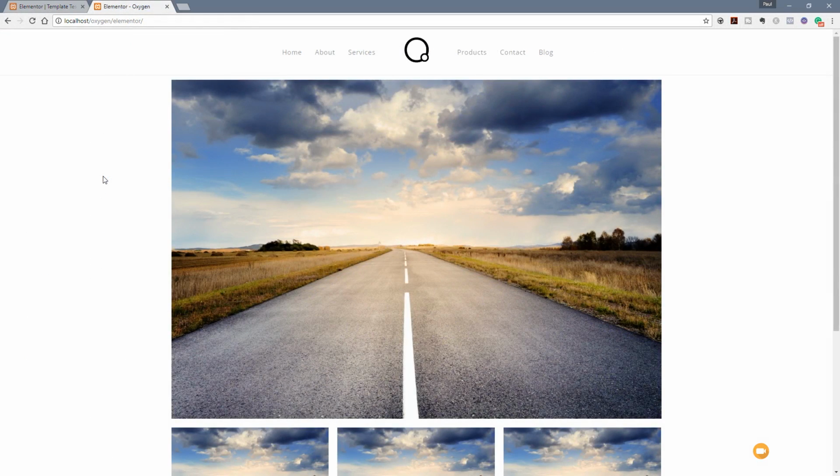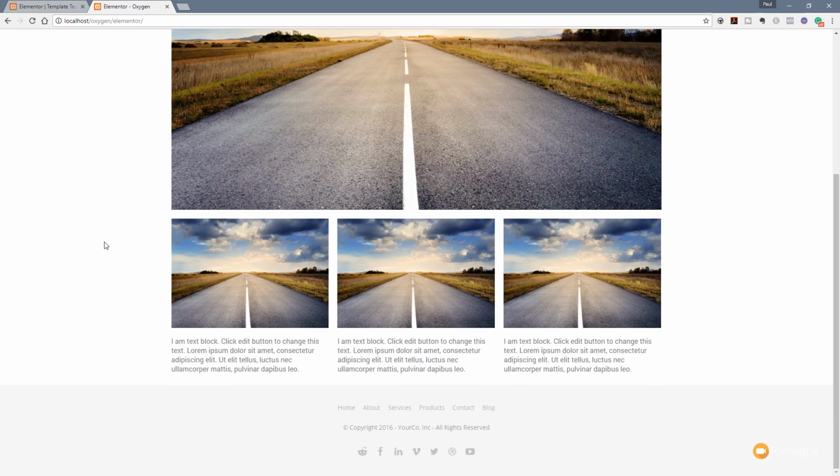So I created this simple page layout in Elementor earlier on, and as you can see, the layout we created inside the template for Oxygen has now been applied, and we've got the benefits of using the Elementor editor to create our content. So using the templates and harnessing Oxygen's power really does give you a very flexible and powerful way to create great looking websites.